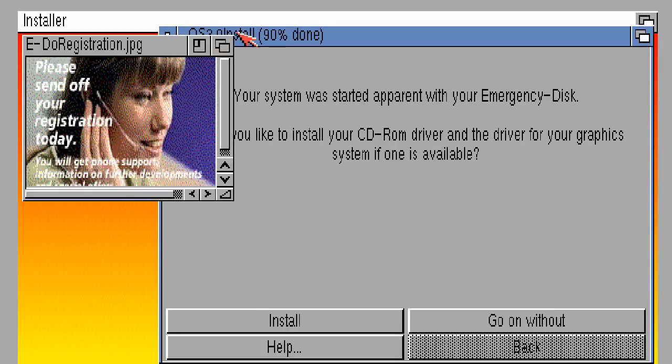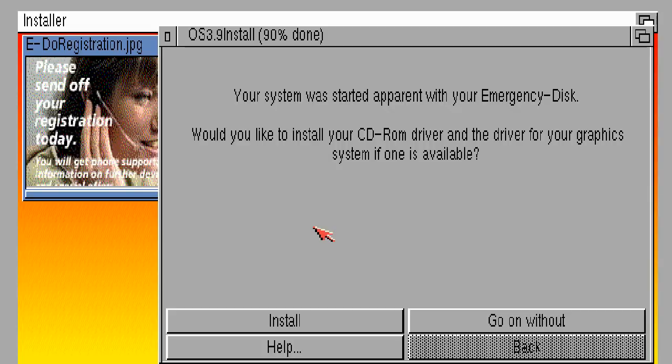Now, here's where we need to make a decision. Your system was apparently started with the emergency disk. Would you like to install your CD-ROM drivers and the drivers from your graphics system if one is available? Go without. This will take care of those double CDs. It'll make sense here in a minute. Just follow me here.